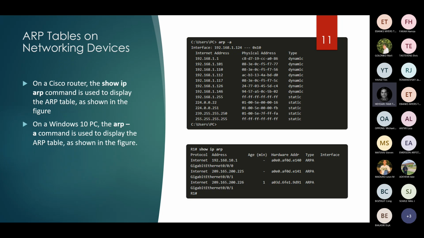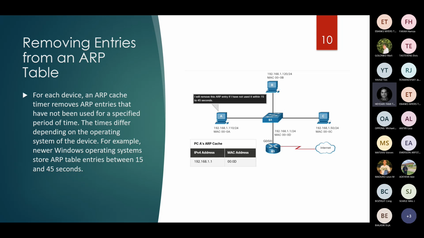Just go back to the previous slide. Everyone pay attention to the topology that you see in front of you. The way that ARP works is that if PCA wants to send data to PCC and doesn't know the associated MAC address of PCC's IP address, it will send an ARP request and PCC will come back with an ARP reply saying that this is my MAC address.